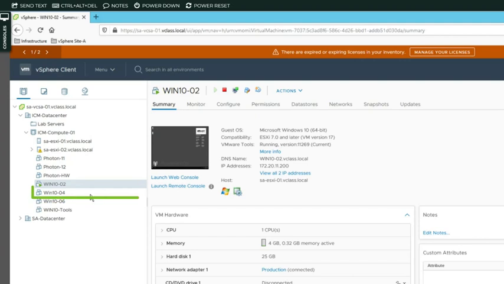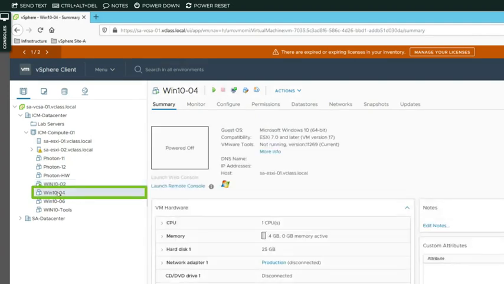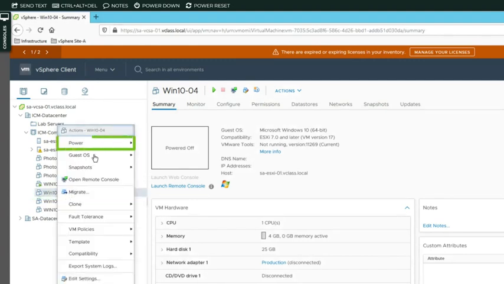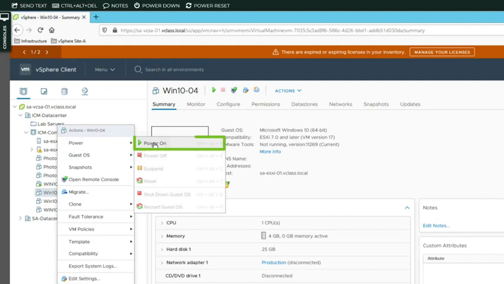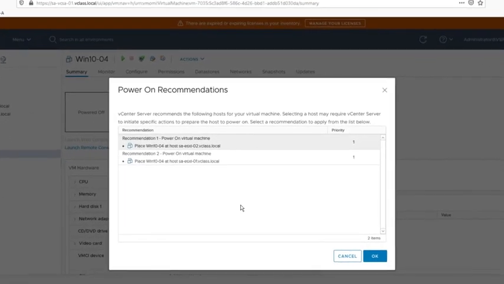Now we power on the other 2 virtual machines. One of them is Win1004. So I select this virtual machine in the navigation pane. I select power and click power on. And now you see that DRS makes recommendations on where to put that virtual machine. Remember, we are in manual mode. That's why we have to decide, and we just see these recommendations.